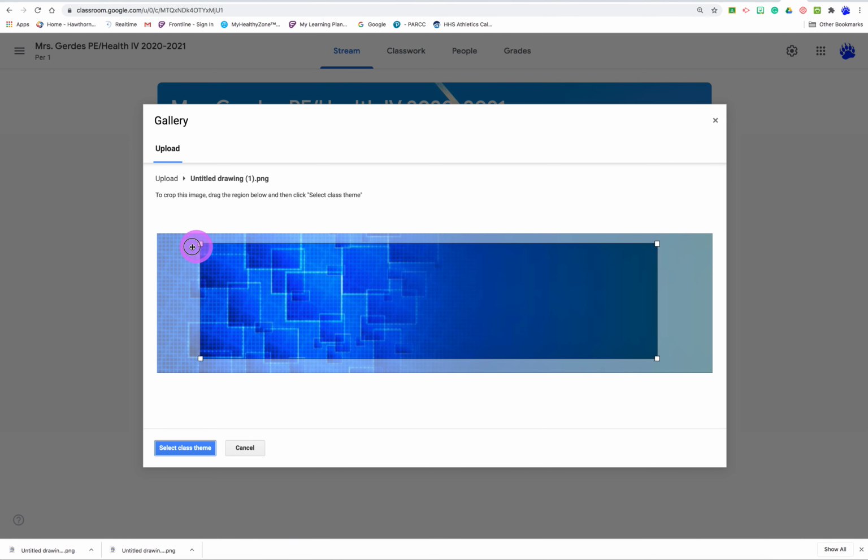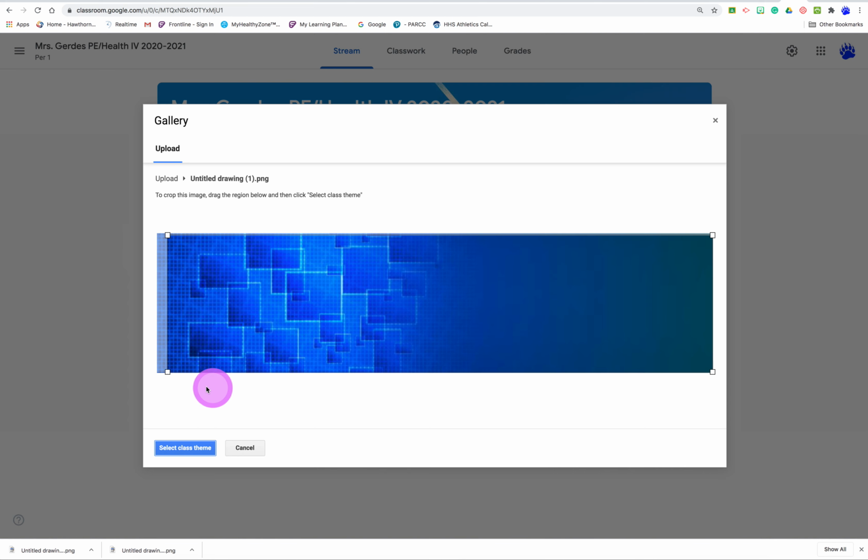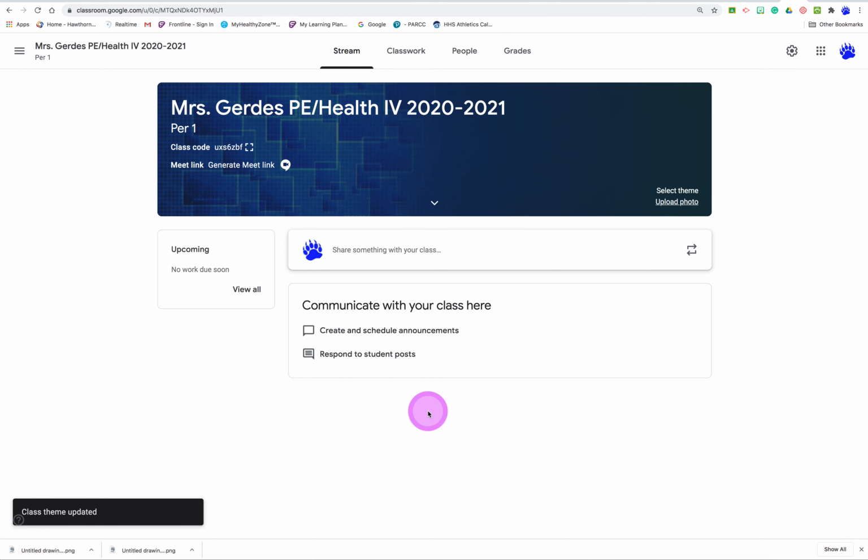It's going to open up, and I do have to resize a little bit, so I'm just going to drag these corners. If you like it the way it is, you could leave it. I'm just going to drag these corners out a little bit so that I get the full effect of my image. Select class theme, and then we're in.